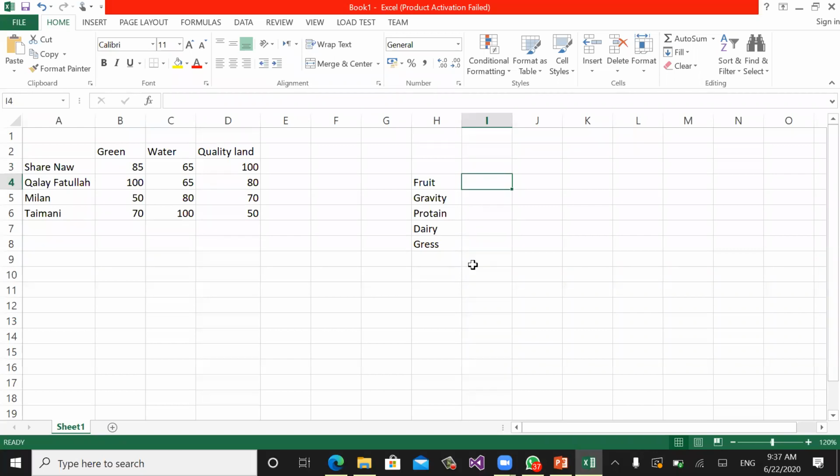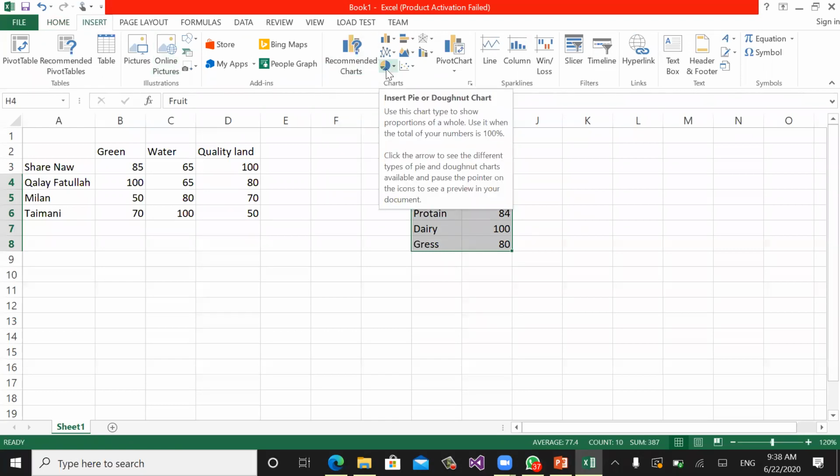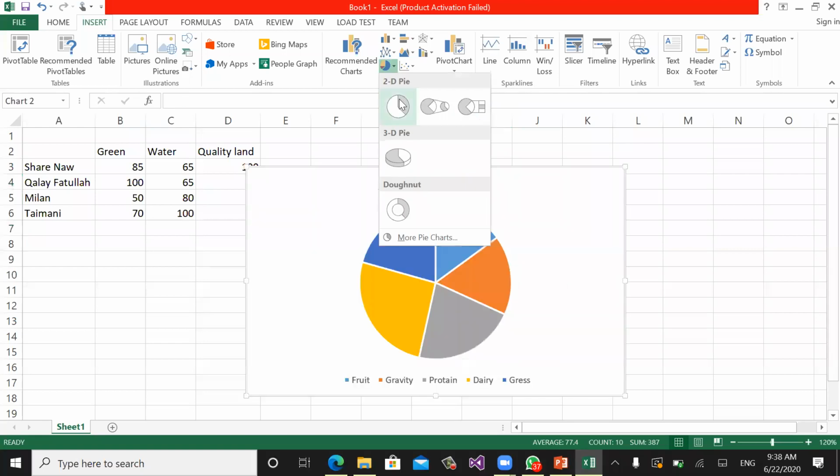For example, how much fruit a land has, when you're talking about the time, how much percent? 58, 65, 84, 130, and how much grass it has? 80. Just select this chart and click on insert, then click on recommended charts, or just click on pie chart. Insert pie, column chart. Which slide would you like?